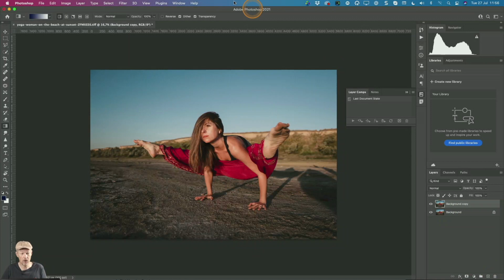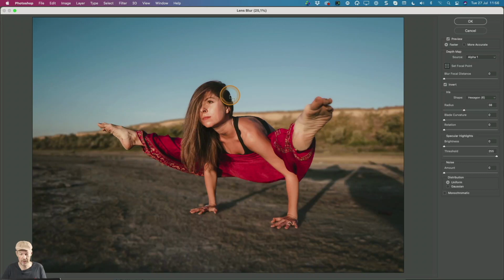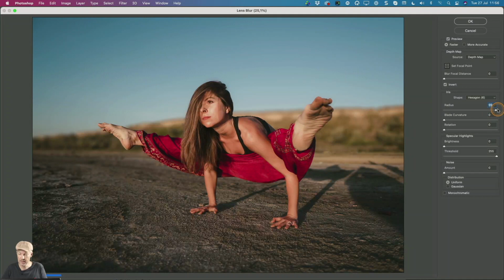And now another important thing is, you don't want to use the Gaussian blur filter, because that looks fake. You want to use the lens blur filter found in the blur category. And now the trick is simply to set a depth map, which in this case is our depth map, and then just increase the radius. And as you will see, I'm going to do it all the way to the max.